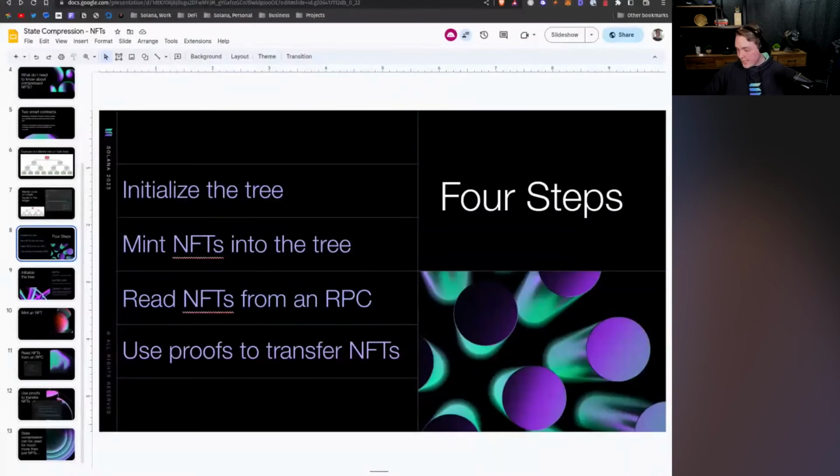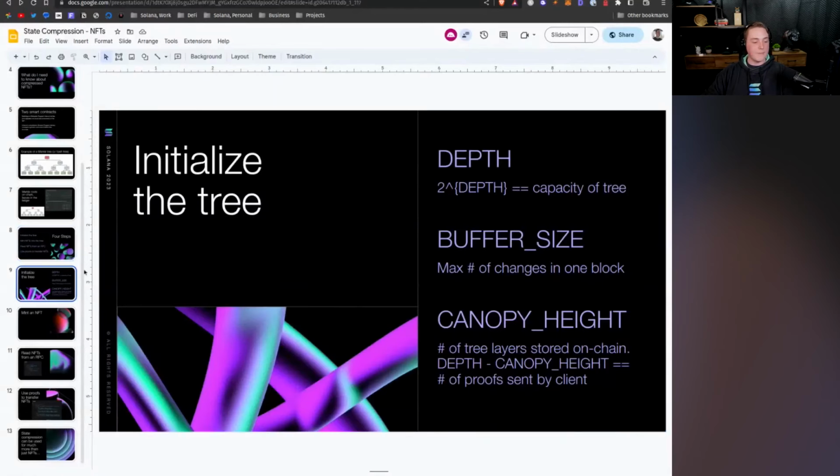Let me take a look at the chat again. Someone asked, can this compression technology be used only for NFTs? The answer is flat out no. Compressed NFTs are the primary use case right now. It's the first example of how to use state compression. But a lot of protocols and projects are coming online that use state compression in different ways. So you can use it for anything you want. You just need the extra infrastructure around it.